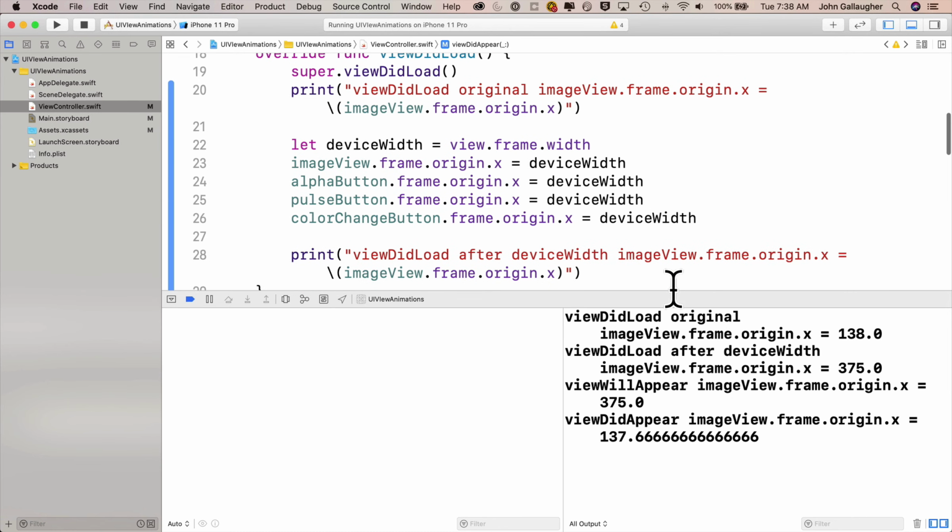ViewDidLoad original for the ImageView frame origin x is 138. That's before things have moved. After we assign our device width to that value, it changes to 375. ViewWillAppear says that that value remains 375. Look what happens in ViewDidAppear. It bounces back to its original constrained location.